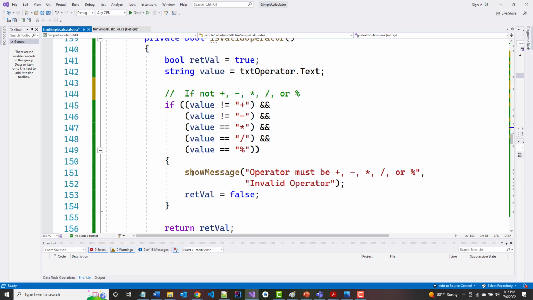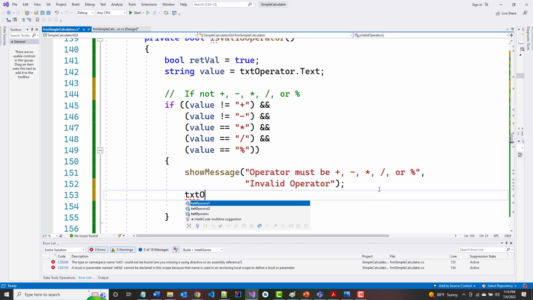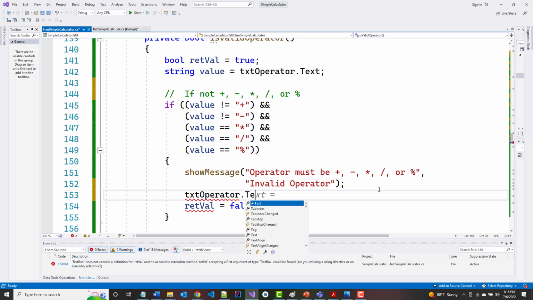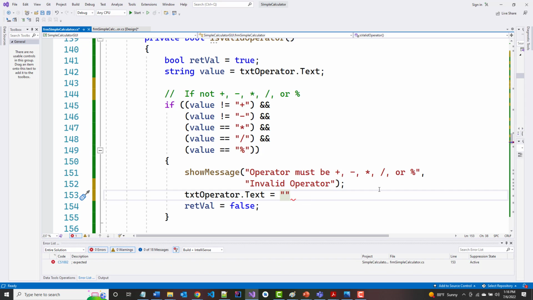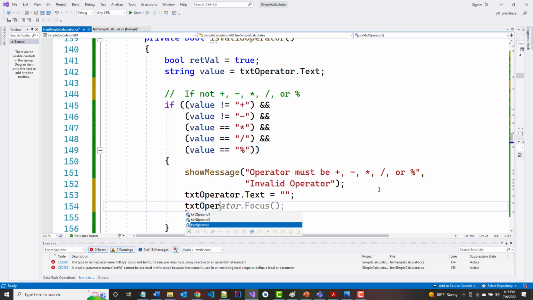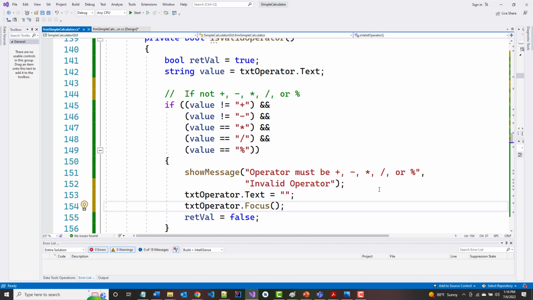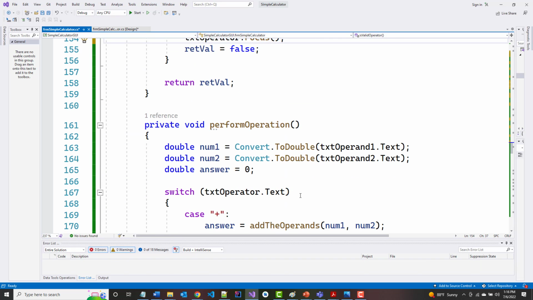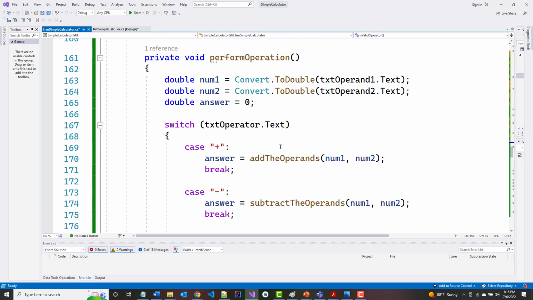All right, so if it's an invalid operator, I also want to clear this out. So txt operator.text equals double quote, and txt operator.focus. All right, so I'm down to perform the operation. And hopefully it should make sense.